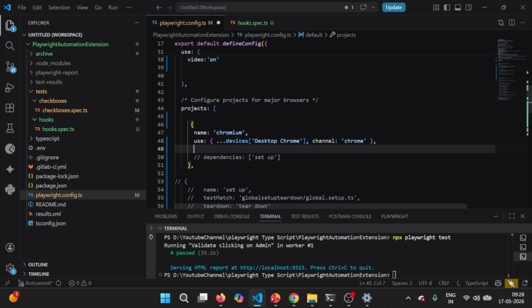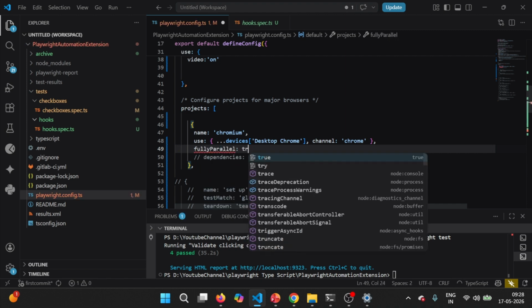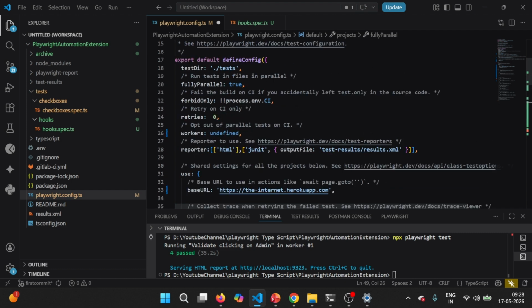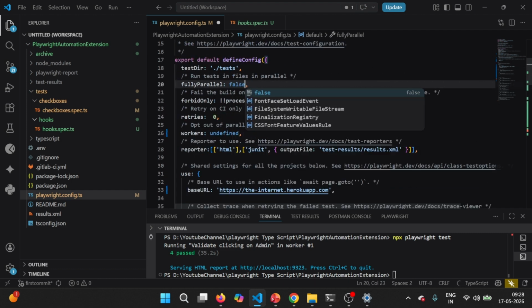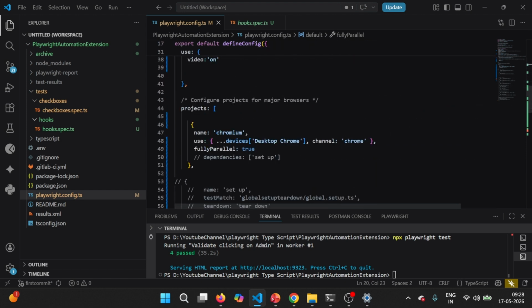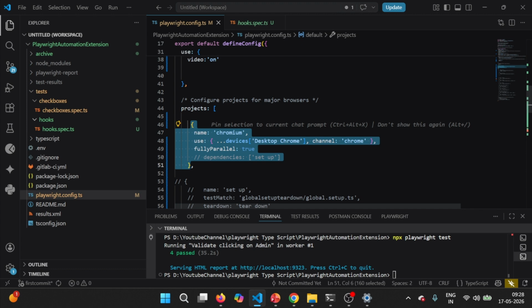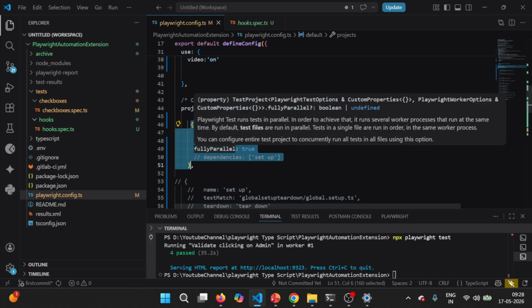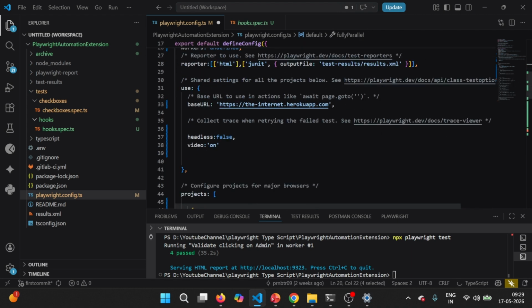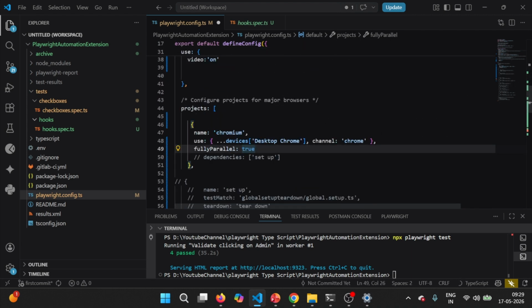Suppose for Chromium, parallel execution is working fine. For Firefox, it is not working fine. So what we can do is define fullyParallel true here, but make sure at that point this global one should be false. Now what will happen is only the Chromium test cases, meaning the test cases run in Chrome, will run in parallel. So these are two places where we can configure it. Let us talk about the global one.